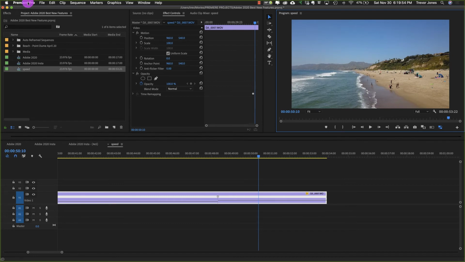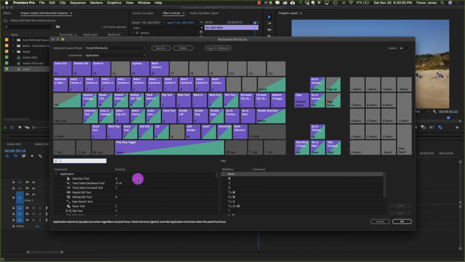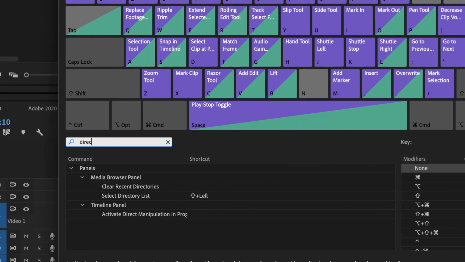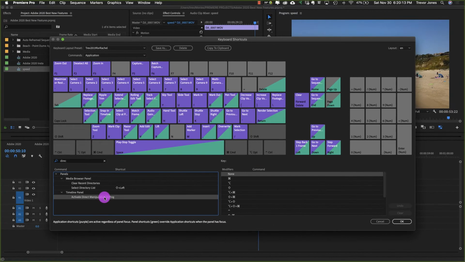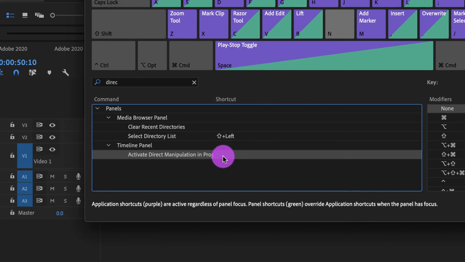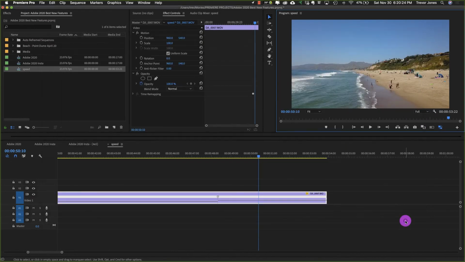You can simply click on Premiere Pro in the top left here and choose Keyboard Shortcuts, or on a Mac, hit Option-Command-K. It brings up your keyboard. We can type in the word direct, and here you see Activate Direct Manipulation in Project. Lots of words. They could have just said move, right? So we want to add a keystroke here that will allow us to move this clip without having to go to the Effects tab. What do you do? You click right here, you type the keystroke you want to use. I'm going to use the letter U, and I'm going to click OK.